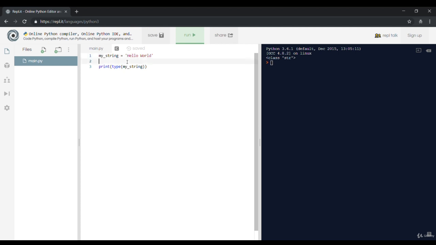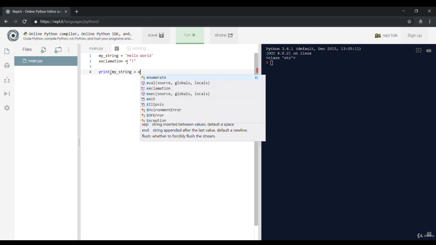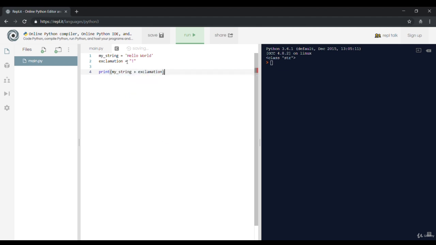So let's do something really simple and combine two strings. This is a very common thing that you'll use in Python. So let's use exclamation. Did I spell that right? I wasn't too good at English. Equals that, an exclamation point, and we're going to print my_string plus exclamation. All right, what do you think is going to happen here?